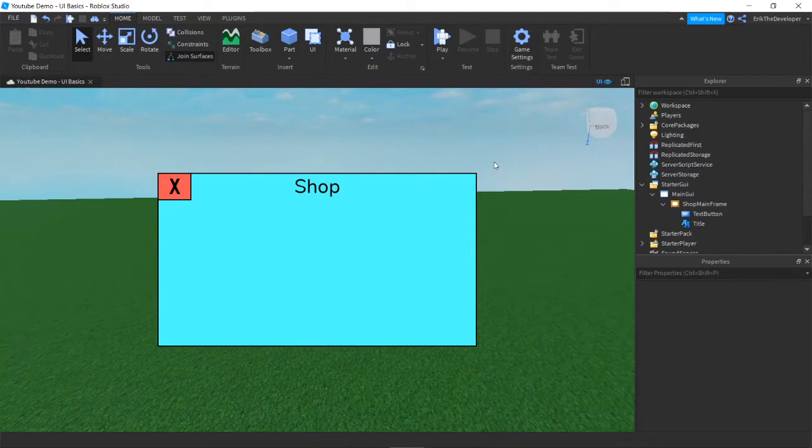Anyway, we are now here with our beautiful, absolutely magnificent shop. You don't need to applaud me or anything, but yeah, it's just what I do. Anyway, you can see that we've got a text button and a title. Obviously, your shop menu will be a lot more complex than this. This is just to show an example.